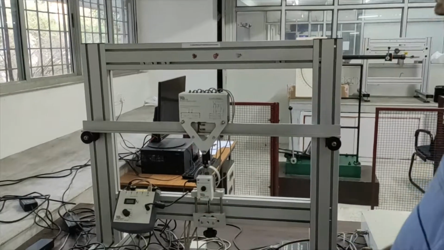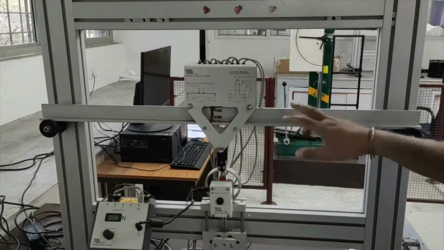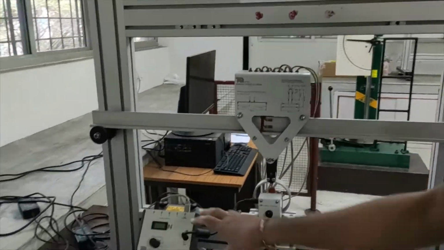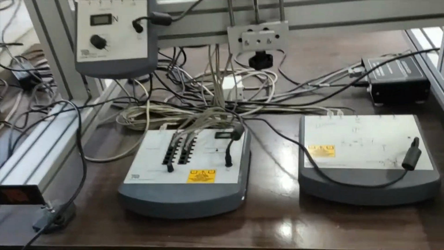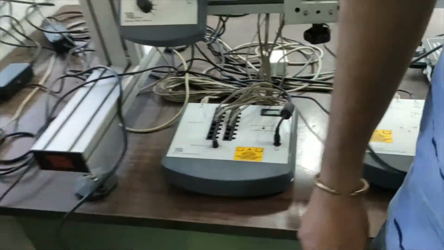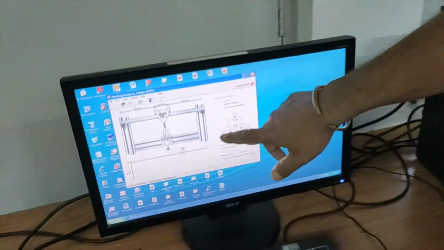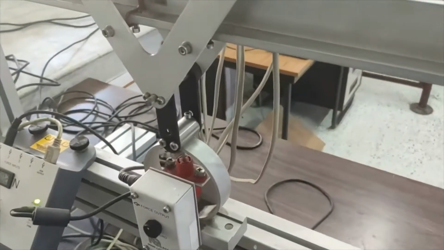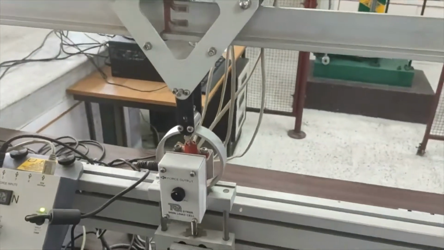So this is the main experimental component, the T-shaped beam, an inverted T-shaped beam, and these are some data acquisition systems, and all these data can also be recorded in the computer through a software that is available. So this is the software. So first of all, let me explain to you the experimental setup.